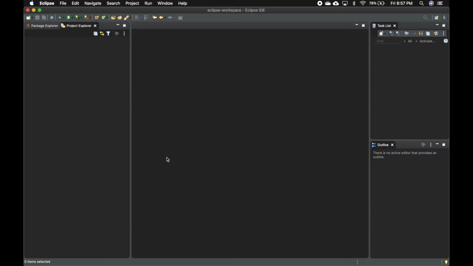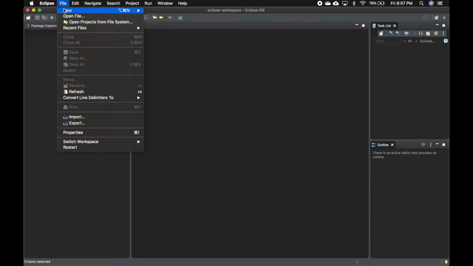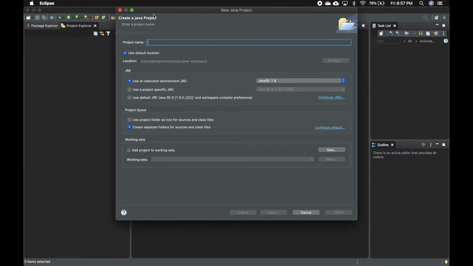So I'm starting from the very beginning. Again, this is the Eclipse IDE if you want to download that and try it out. So first, I'm going to go up here to File, New, Java Project. What you name it here doesn't really matter. It can be anything you want it to be. I'm going to name mine Object Class Tutorial. And you can go ahead and click Finish.